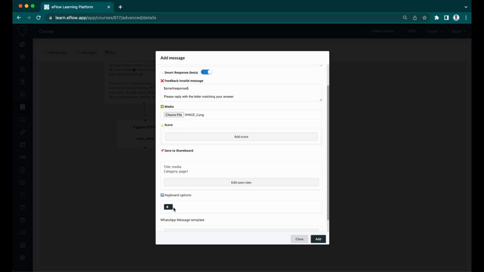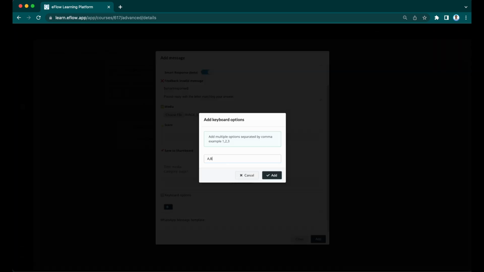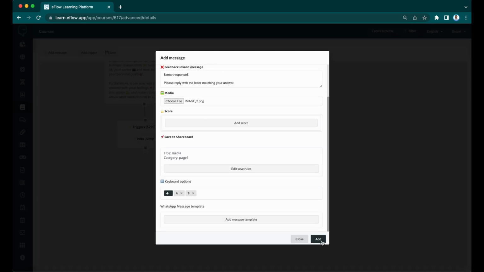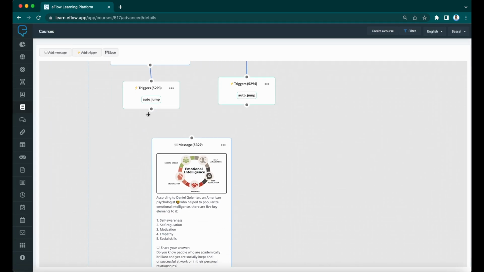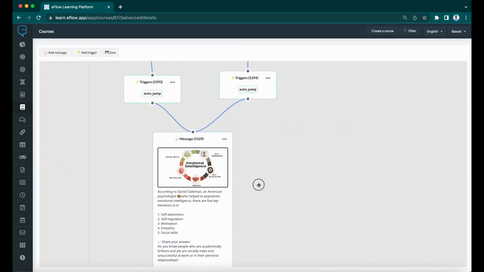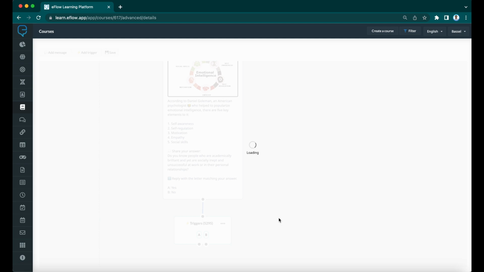Add keyboard options or buttons for learners to easily select their response. Once all is done, click on Add. Connect the triggers to the message. Now let's add a trigger for both answers A and B. Connect the message to the trigger.